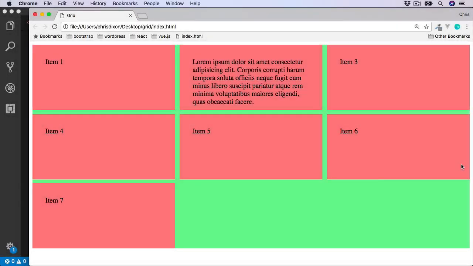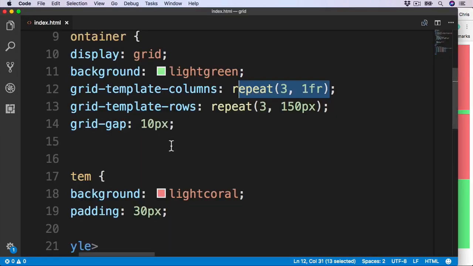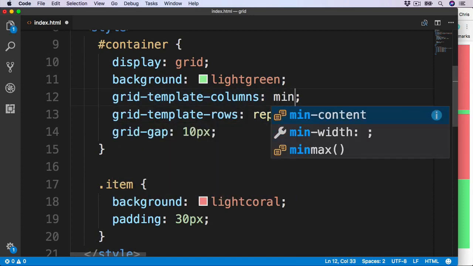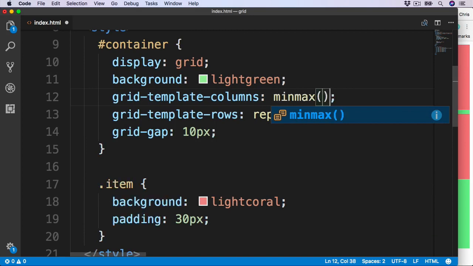The CSS grid also allows us to set a range for the track size by adding a minimum and maximum size, which it should be. We'll do this with the min-max function, and we can do this inside of our columns or rows. If we go to the columns to begin, we can remove this repeat and then replace it with the min-max function. Inside the brackets, this also takes in two values.